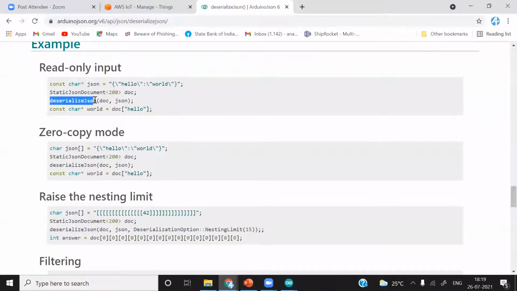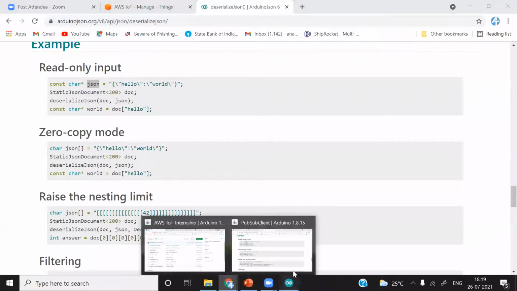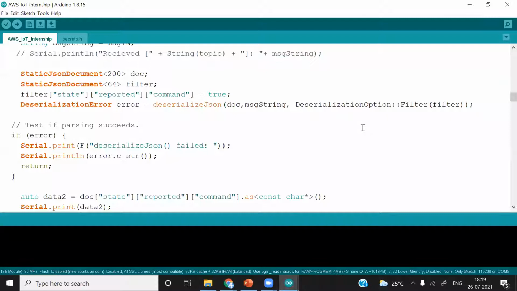So in deserializeJson, first is doc, which we have declared, then the JSON, whatever data you have received from other clients, you have to put as the second argument. And you can see here there is a third argument as well, the deserialization option filter. We have applied it. So after filtering, it will only keep whatever objects we want.